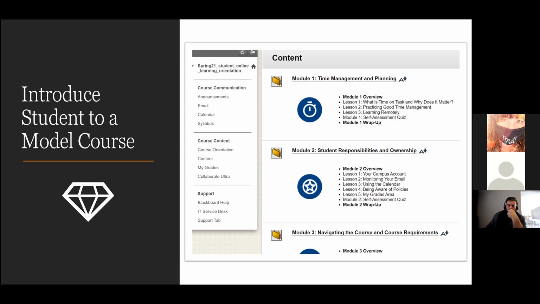So for students in the spring, we found that they could recognize when a course hadn't transitioned successfully, but they really didn't know how to articulate that or explain that when they were trying to make their concerns known to their advisors or to the administration. So if a student goes through this orientation course, then they can see what a model course looks like.